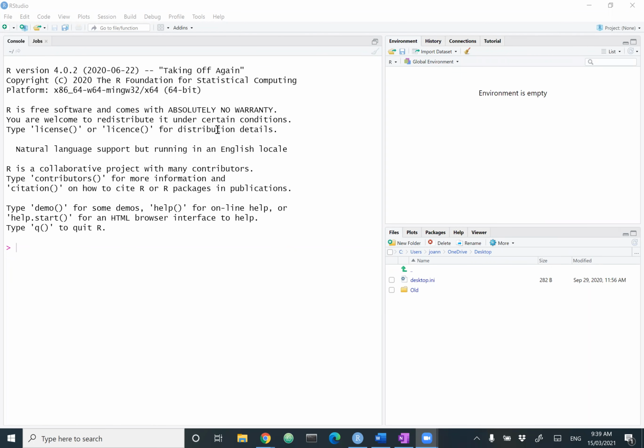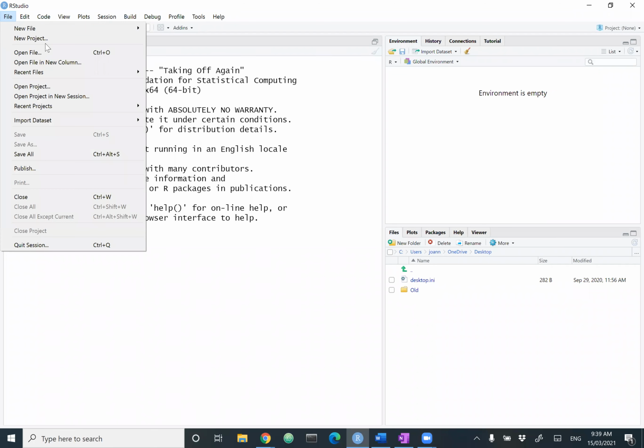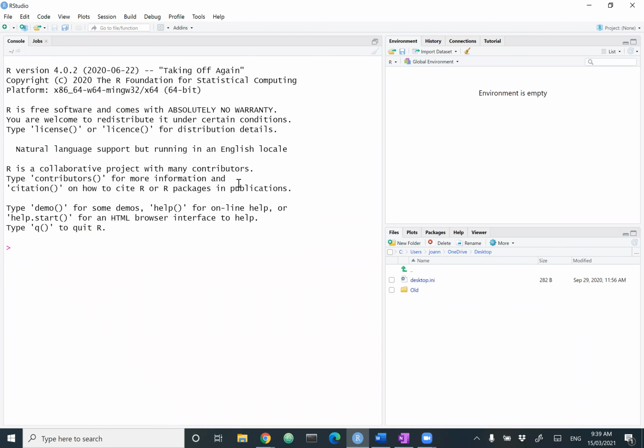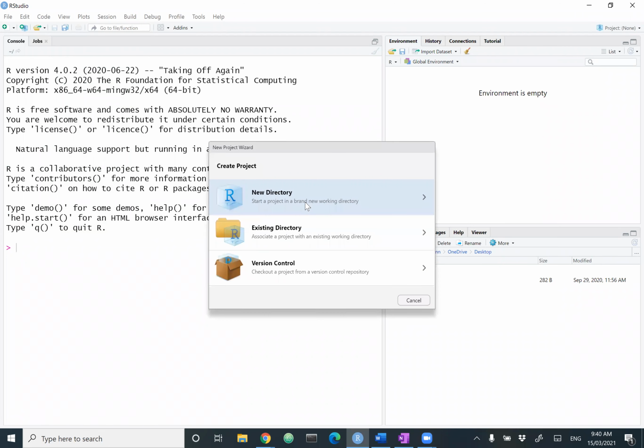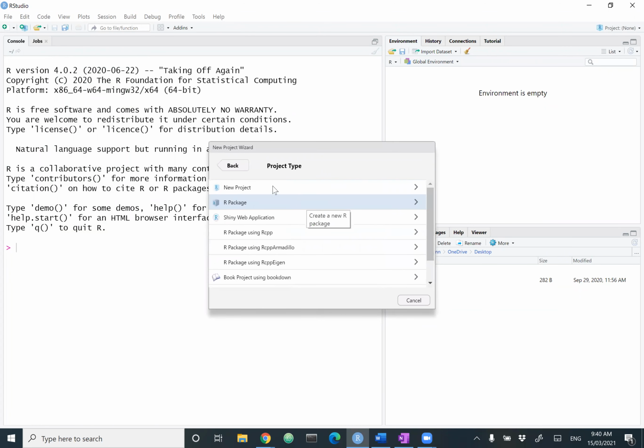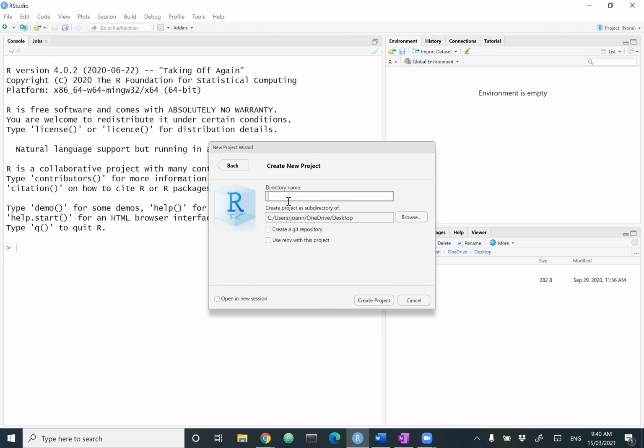Okay, to create an R project, basically you need to go to File, New Project, New Directory, and New Project. And give your directory a name, meaning your working folder. Let's name it Tutorial 1.